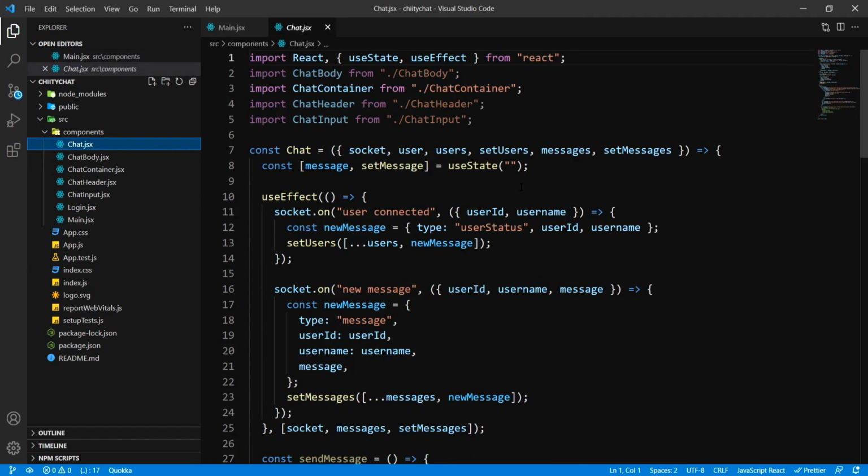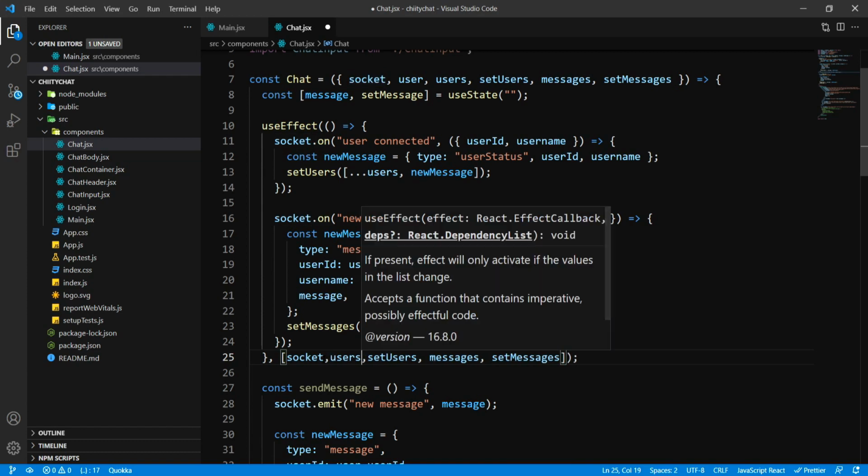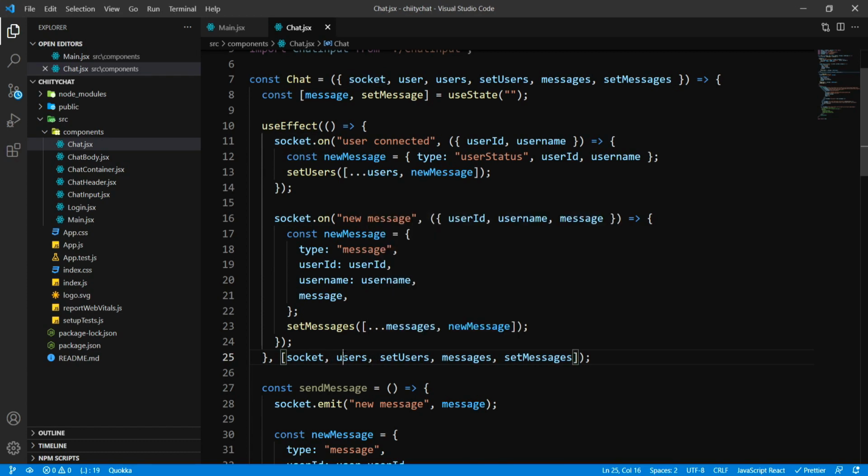After that, I need to put setUser inside here and also users inside here. I was testing a few things out, and I removed this, so I forgot to put it back. Now that that is done, let's move to our server side.